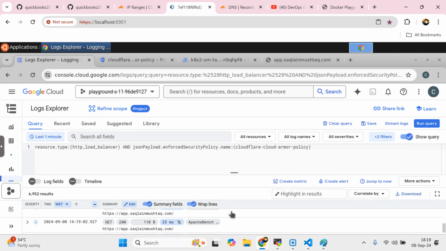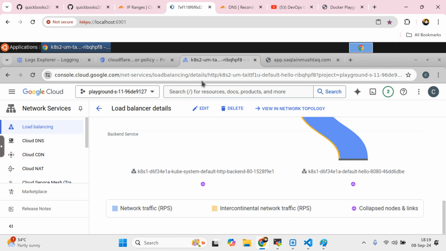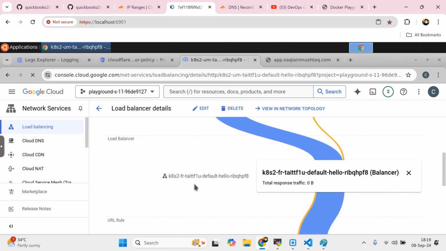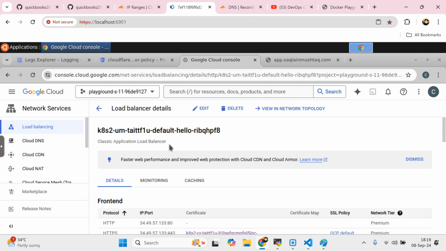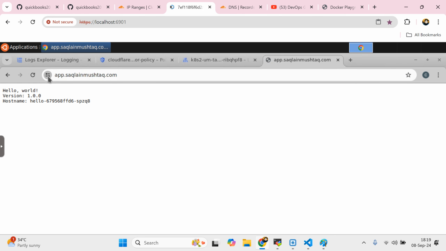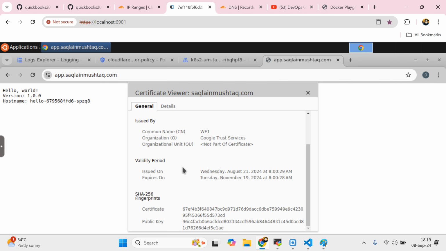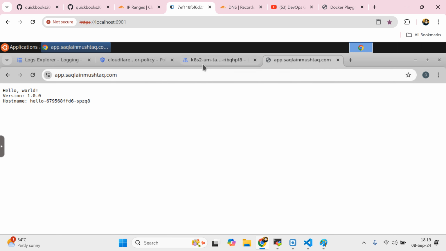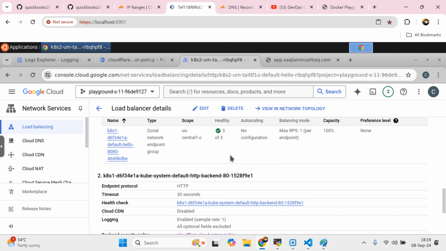So we have the rules currently. All the traffic is coming from Apache Bench, and you see, just refresh it. It is going to send a lot of requests to our application, right? And you see, the secure connection and certificates are valid, Google trusted certificates.